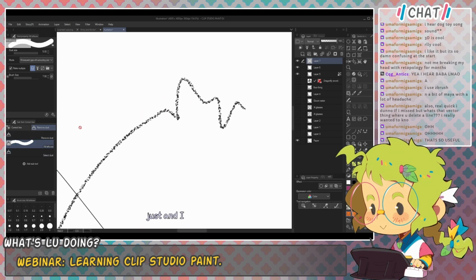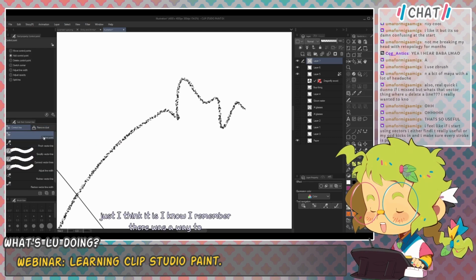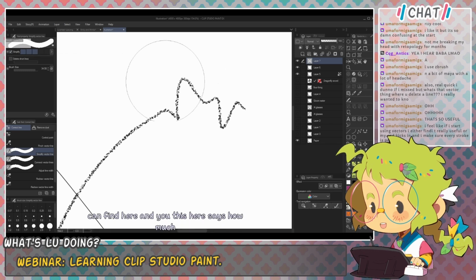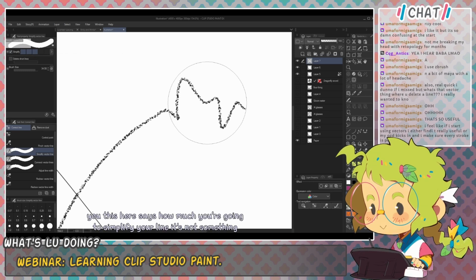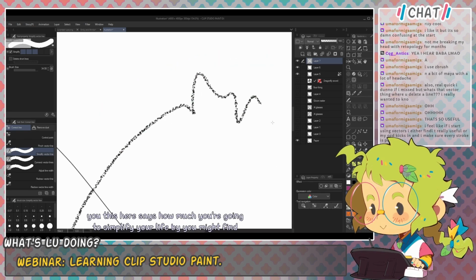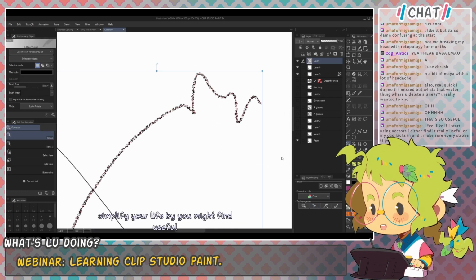I remember there was a way to simplify vector line here. You put simplify vector line, you can find it here, and this here says how much you are going to simplify your line. It's not something you can control that much, but you might find it useful. You go over the line and you see that it moved. It's because now it has less control points.